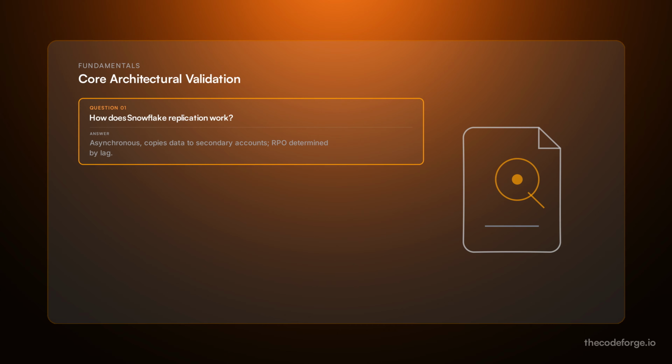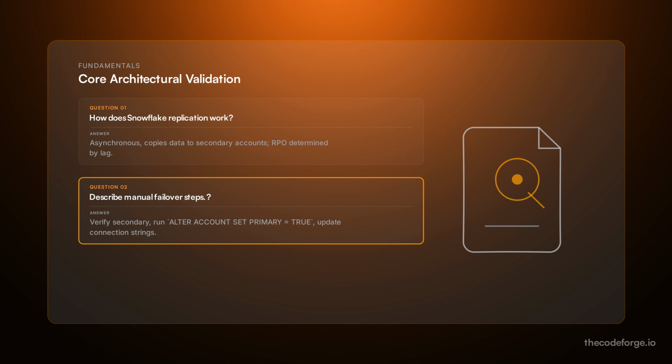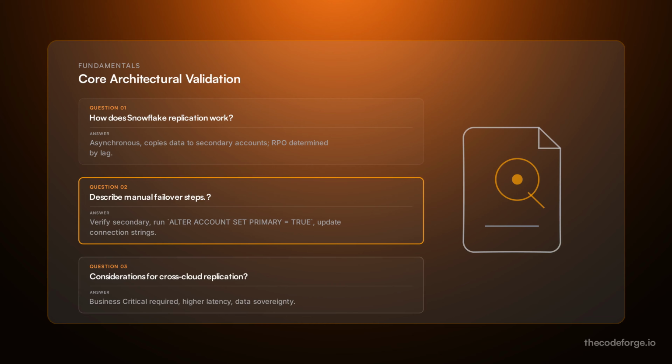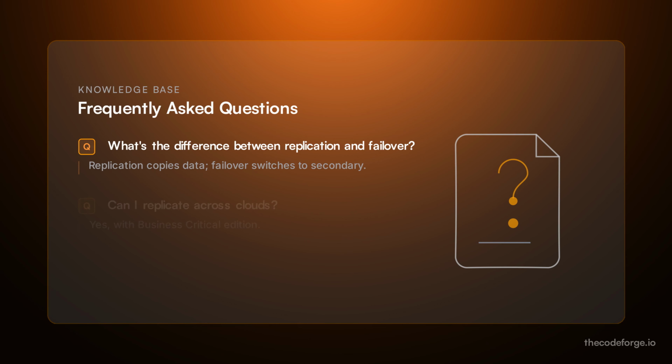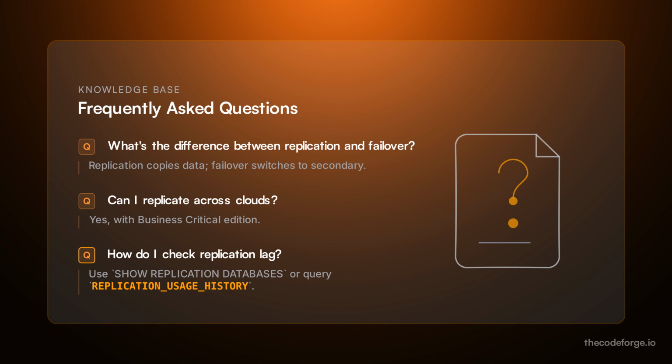Interview prep time, interview questions. Understand replication mechanics, failover steps, and cross-cloud considerations. Time for frequently asked questions about Snowflake Disaster Recovery.